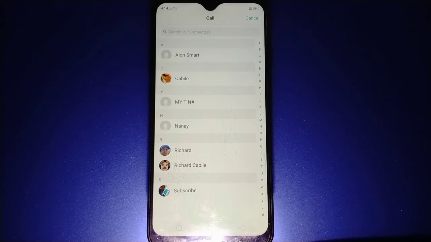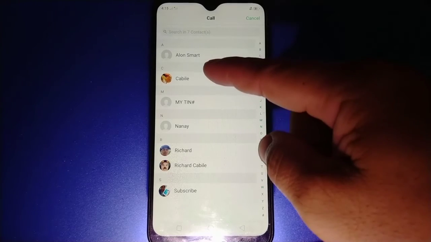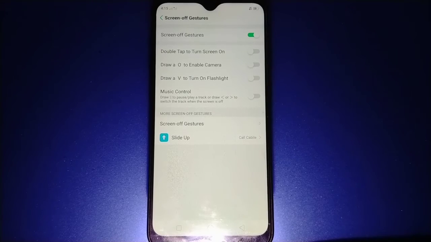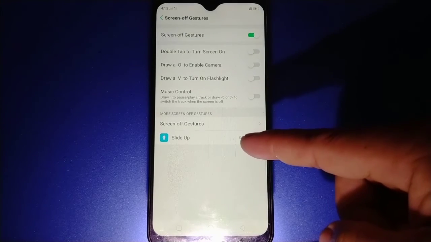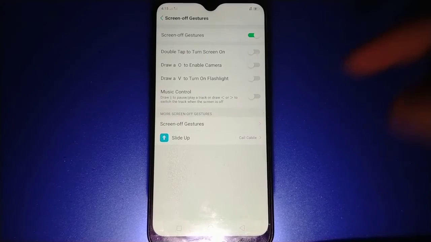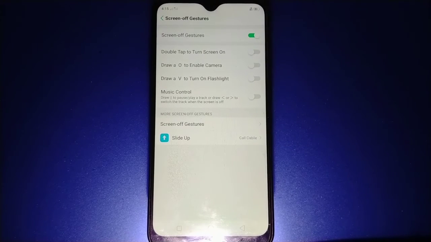Now you can select the contact or phone number you want to call if you enable the slide up gesture. So I select one of my contacts. For my example, I choose one of my contacts. Okay guys, we have successfully enabled the slide up gesture to make a call in your Oppo A5s mobile phone even when the screen is off.